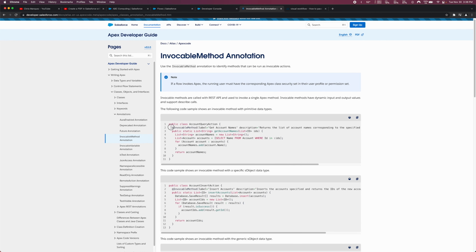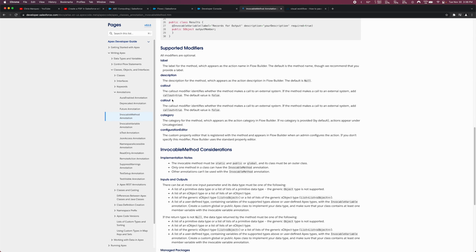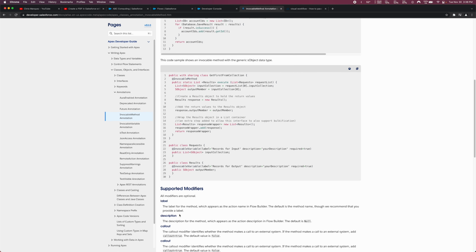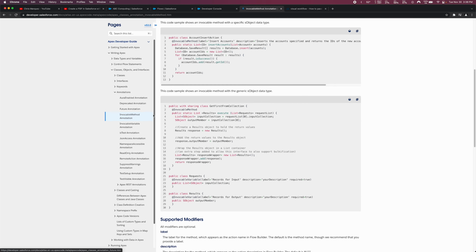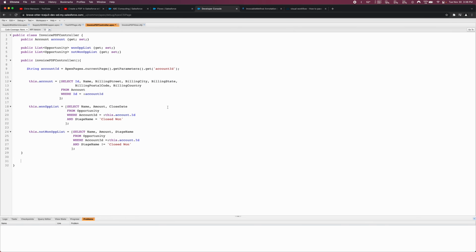So you'll see here some examples. Essentially, it's just this annotation, and it has a label and a description, as well as some other labels, I believe, that you can attach to it. So if I scroll down here, here are all the different modifiers, as it's called, that you can add to it. For now, we're probably just going to use the label and the description so that we can easily identify which method that is in our Salesforce flow. But yeah, like I said, using this annotation right here, we're able to get access to that Apex method in our Salesforce flow. So let's go ahead and start doing that.